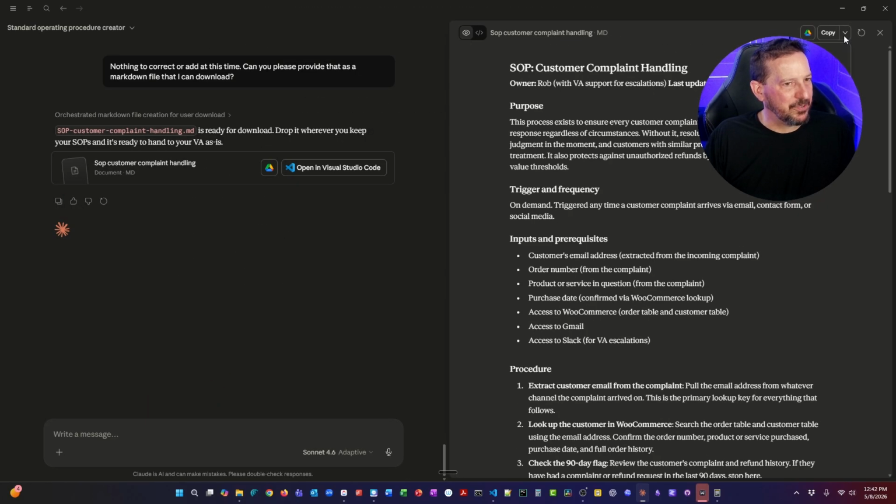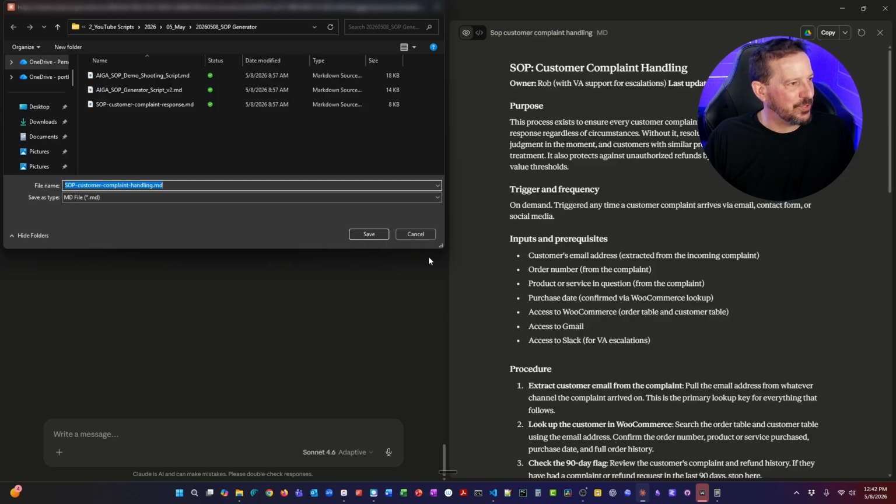And here we have our full markdown file that I can download now, or even download as a PDF. That SOP from start to finish took about 20 minutes of conversation. No blank page, no trying to remember your own process, no getting halfway through and realizing you forgot to document what happens when a repeat complainer shows up. And I want you to notice that last part specifically. That bit about looping in a VA for accounts with complaints in the last 90 days, I didn't volunteer that.